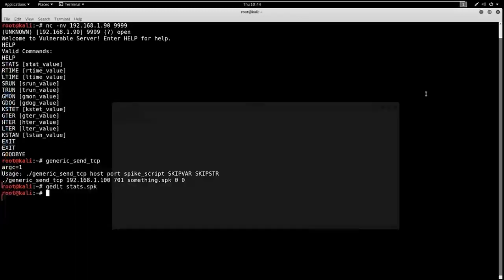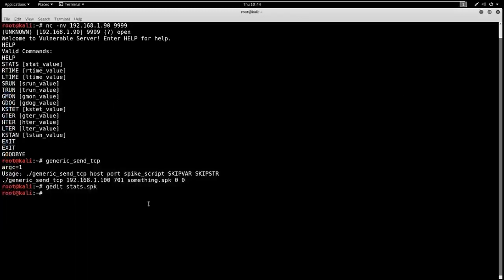Now we're going to send this. Again, we say generic_send_tcp. The host is 192.168.1.90. The port is 9999. The spike script is stats.spk. And then we're just going to say 0 space 0.